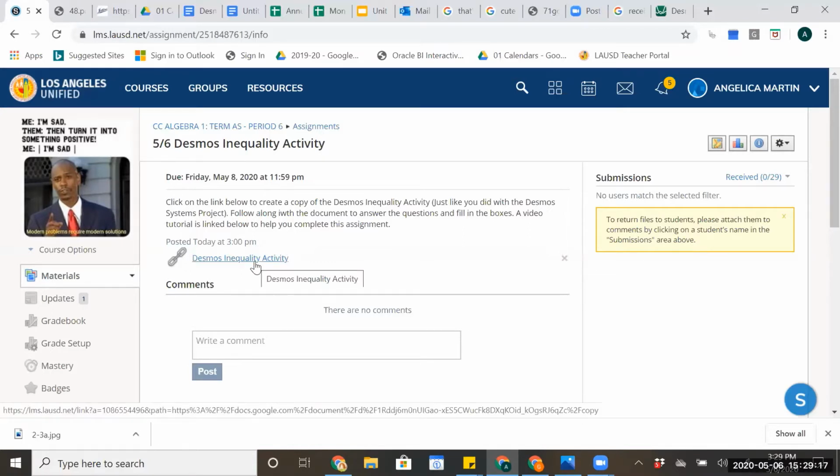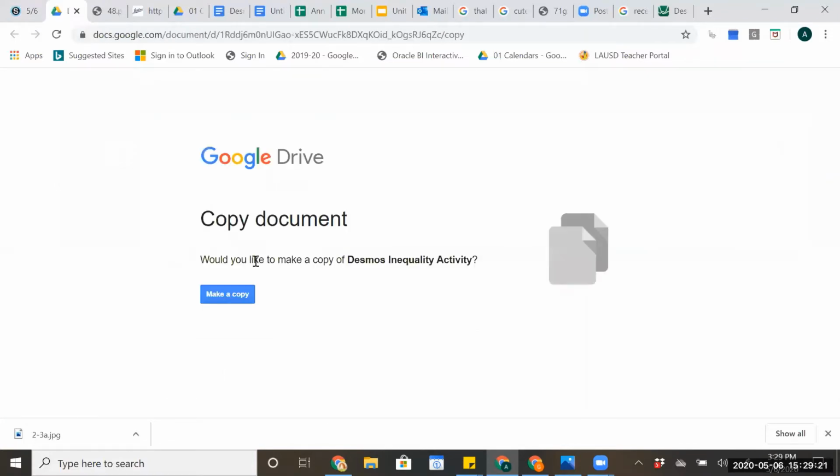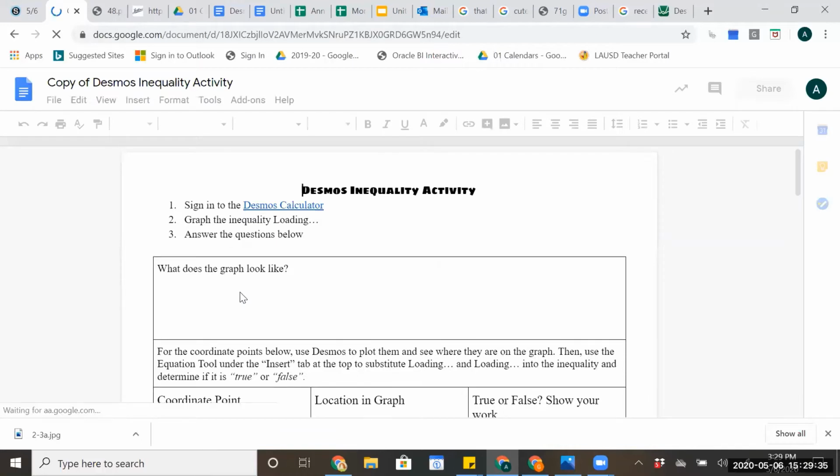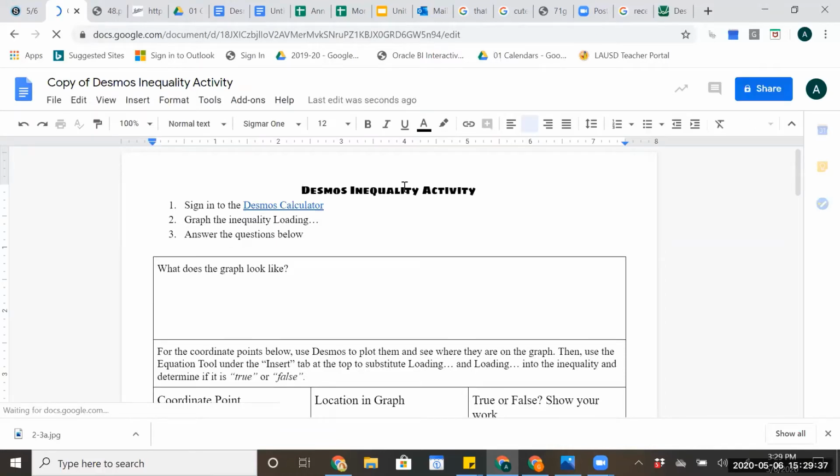I'm going to click on the Desmos Inequality Activity, and just like last time with the systems project through Desmos, it's going to prompt me to make a copy. So I'm going to go ahead and do that, and excuse the bajillion tabs at the top of this window. So here's my activity. No need to add your name here. When you submit it to me on Schoology, it already has your name attached.